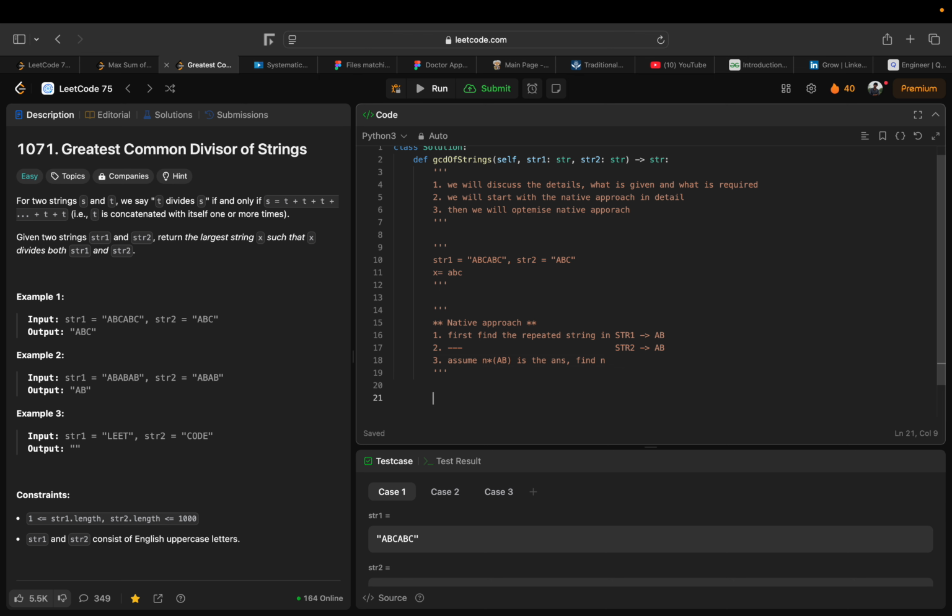So how to optimize this? There are a lot of things here, right? This can be done in n square, this will be done in n square, then this will be done again in n. There are a lot of time complexities, right? So the first thing that came to my mind is we have to check if they have a common string or not, right? So if this is possible or not.